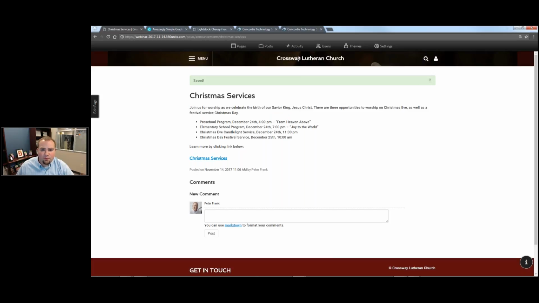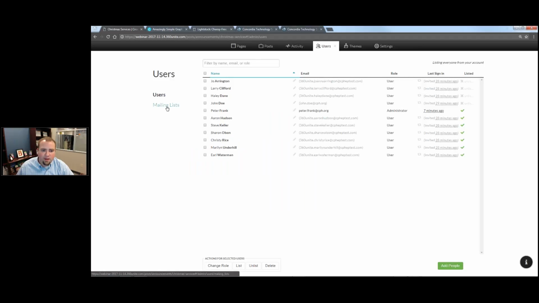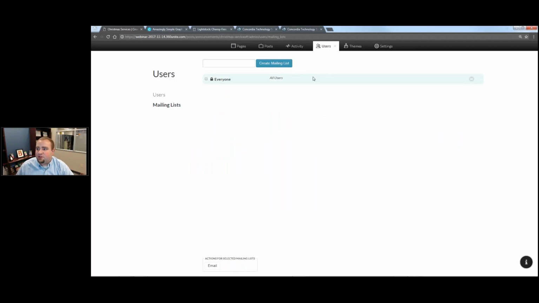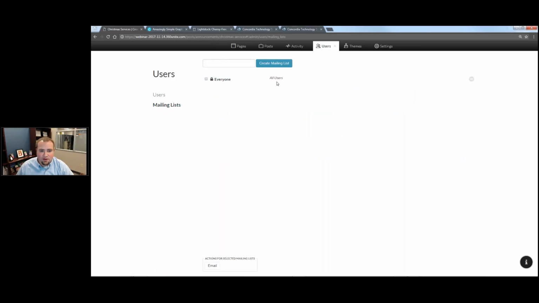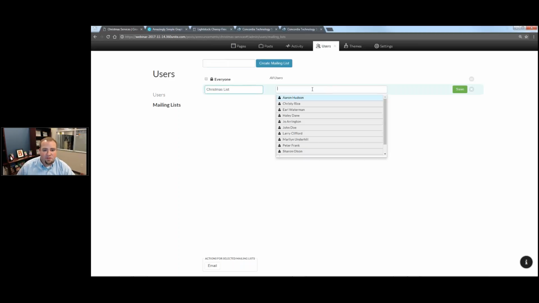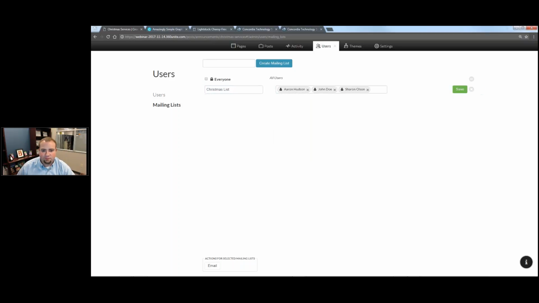But we're going to go up to the email section. So under users, there's what we call mailing lists. And it defaults to a group of everyone. And that means everybody who's set up under users is on this list. But I can create additional mailing lists. So we'll call this Christmas list. Create that mailing list. And when I click on it, you'll see in here that I have the option to add different people to the list, or even a group to the list.